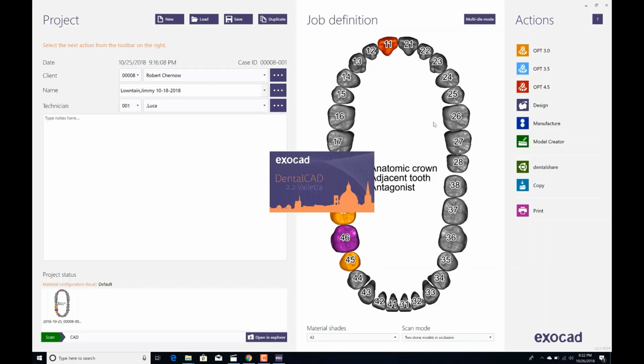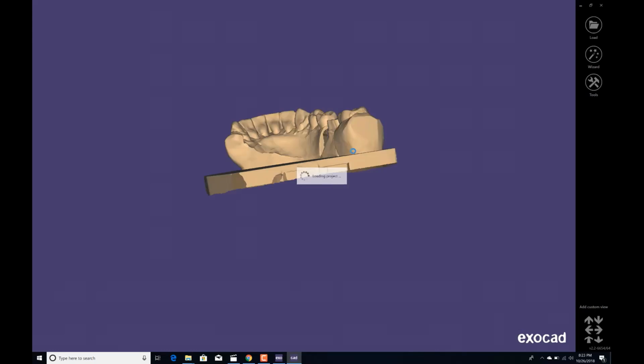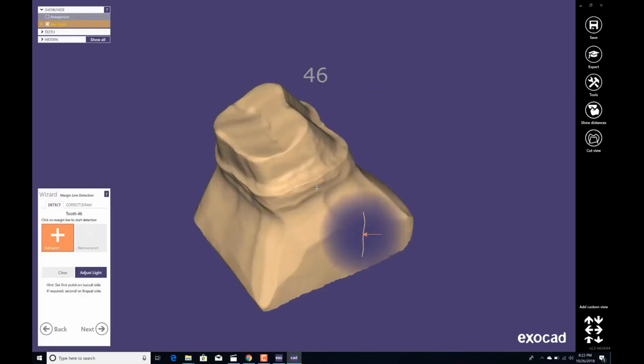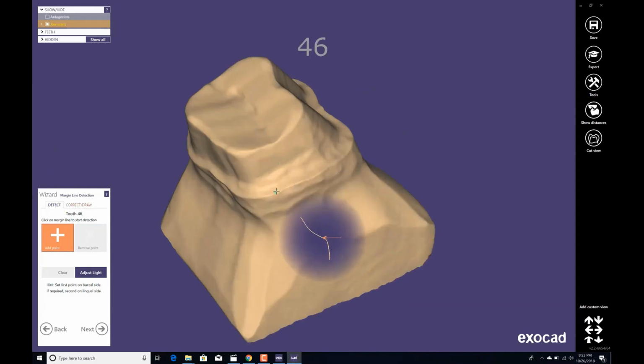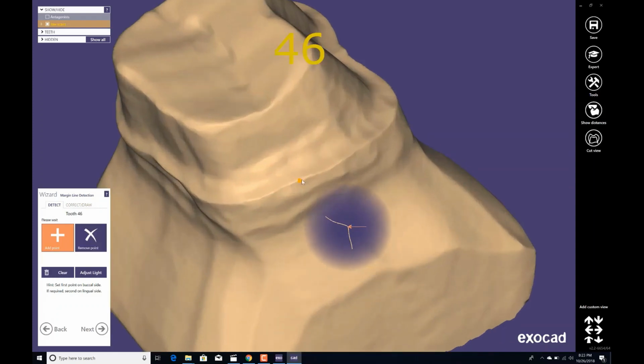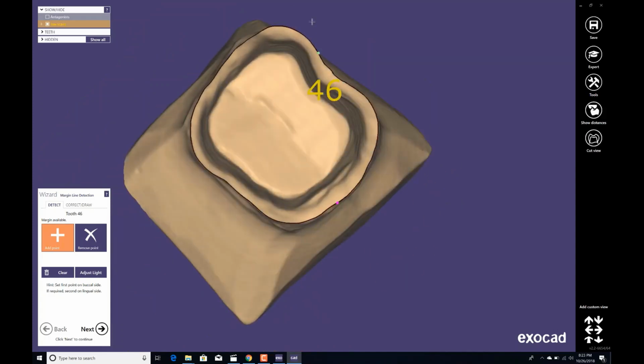I will explain you how to create this restoration inside the wizard and outside of the wizard, so in expert mode. Okay, the wizard is automatically open. So the first thing EXOCAD is asking us is detect the margin. You have to go with the mouse on the margin and click on it. And through an algorithm, EXOCAD just finds a margin.